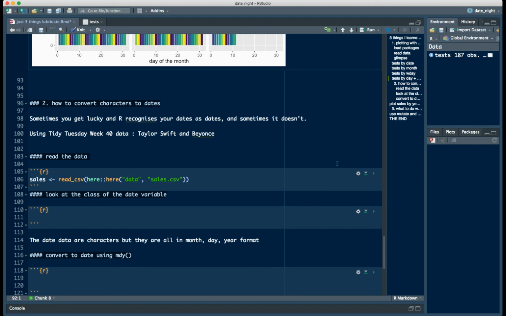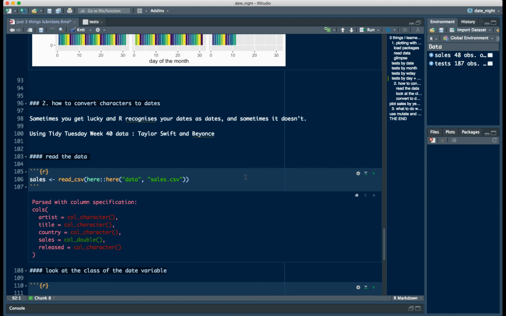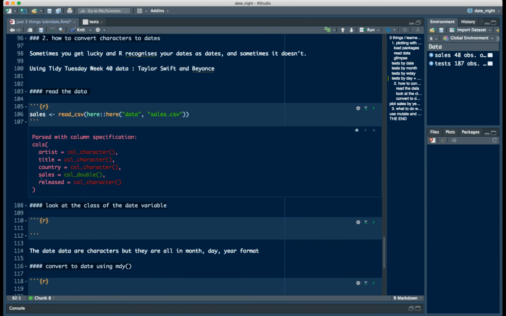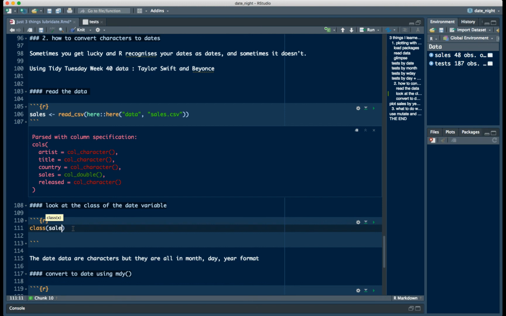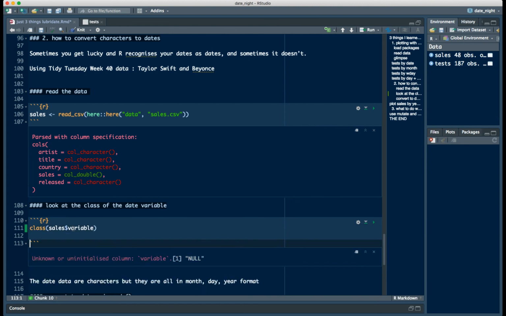So if we read in the Beyonce and Taylor Swift sales data, you can see here that the released variable is the release date and it's characters. So we can look at that in a different way. We can look at the class of any variable. So we look at the class of the released variable within the sales data frame. Oh, there we go. And it tells us that it's characters.